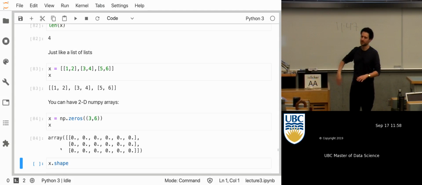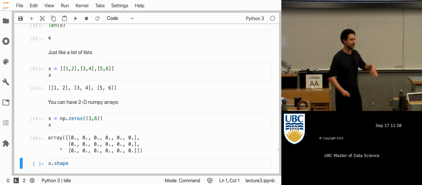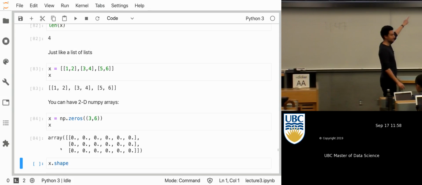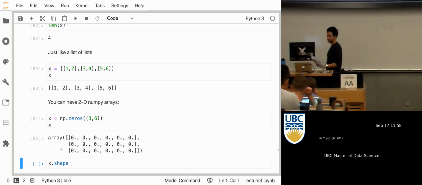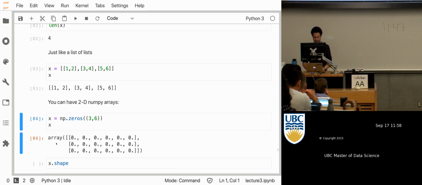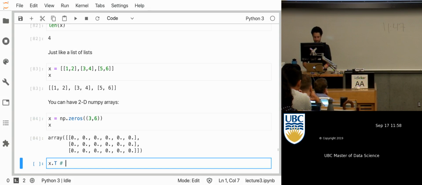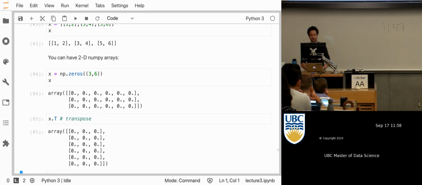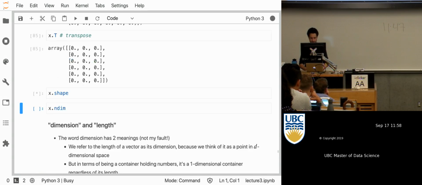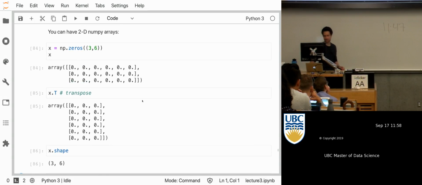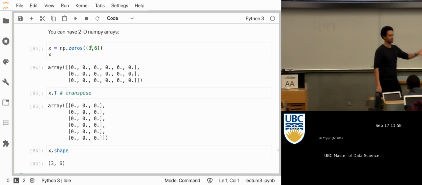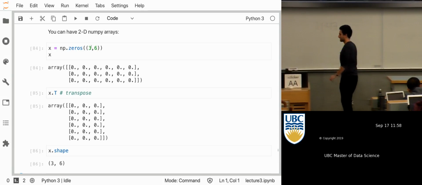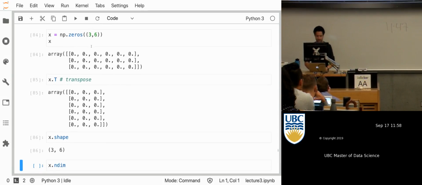And all the conventions come from linear algebra again. So the first number is the number of rows, and the second number, the 6, is the number of columns. And you can also transpose it so that it's the other way, and all those kinds of things. So when I ask for the shape it's 3, 6, and that makes sense because I told it to make an array with 3, 6. So it means the first dimension is of size 3, and the second dimension is of size 6.